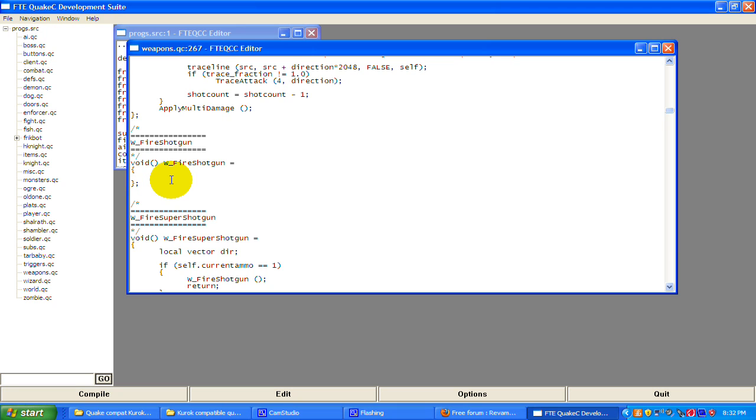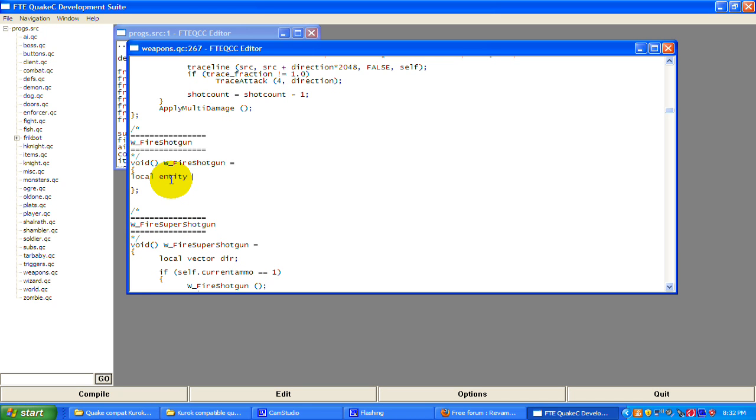All right, so we're just going to write a simple little function. We're going to start off with local entity bullet. What this does is this makes an entity. It tells Quake that we're going to use a new entity, and the local part says that the entity can only be used in this function. No other function can use this entity. You can make a new one down here in this function, local entity bullet. But this bullet and this bullet don't even know that each other exists. That's the cool part, because they're local to each function.